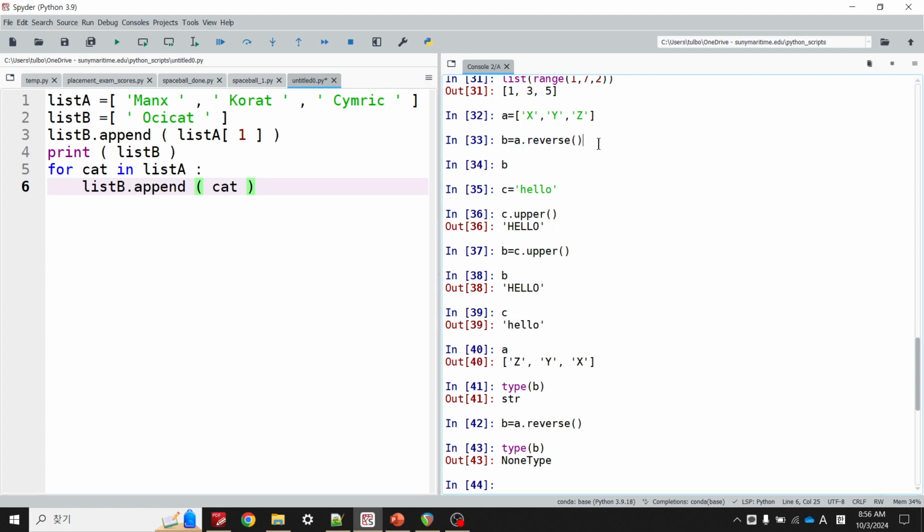So if you want to reverse and then sort for some reason, if you want to put reverse parentheses and then dot sort, you can't do it with the list. You can't chain it because this does not return anything so that you can apply the method to it.